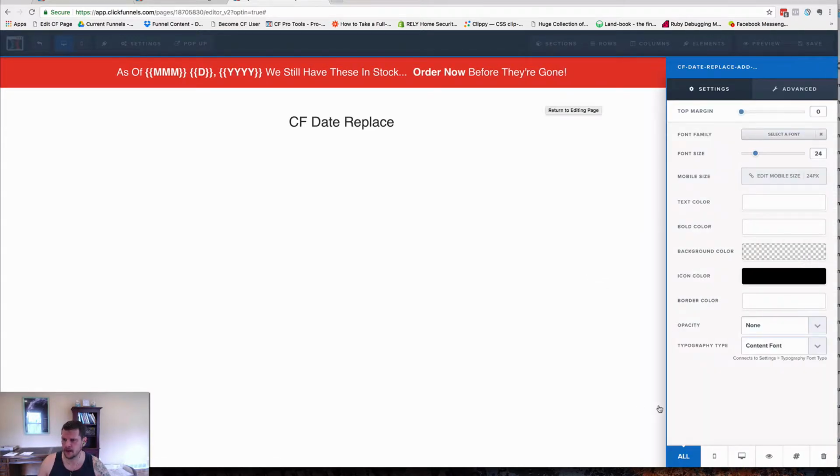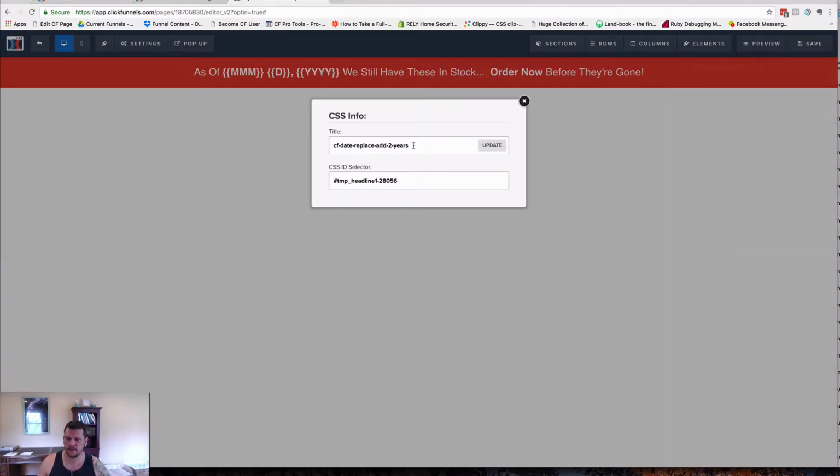This is for my headline, and I'm going to go down to the little Get CSS Info icon, this little hashtag. I'll click that, and then in the CSS Info, you want to change the title. If you've used the CF Date Replace Pro add-on, this is basically the same add-on with a little bit more magic to it. So you can replace that with this one, and you'll be good to go.